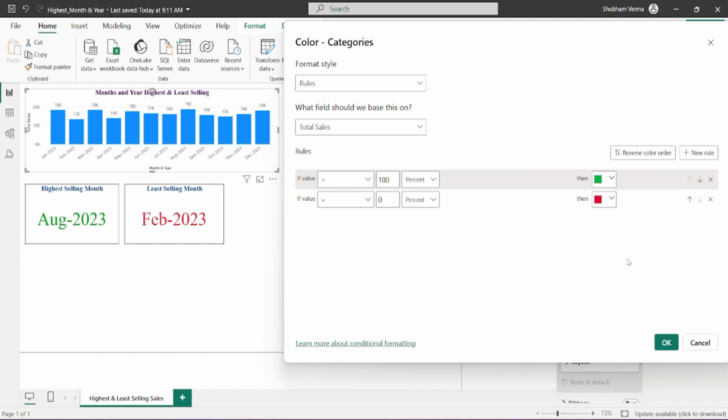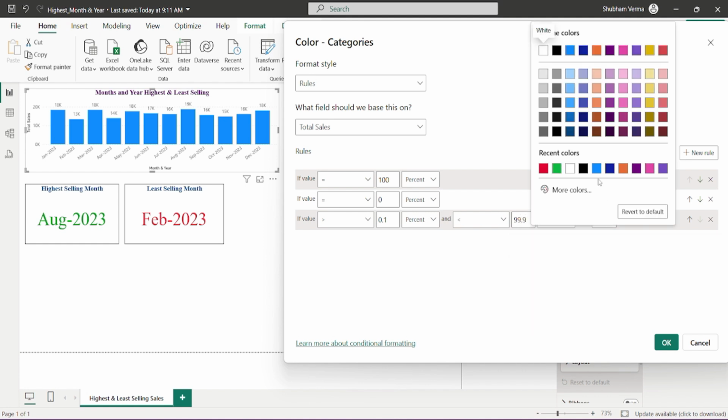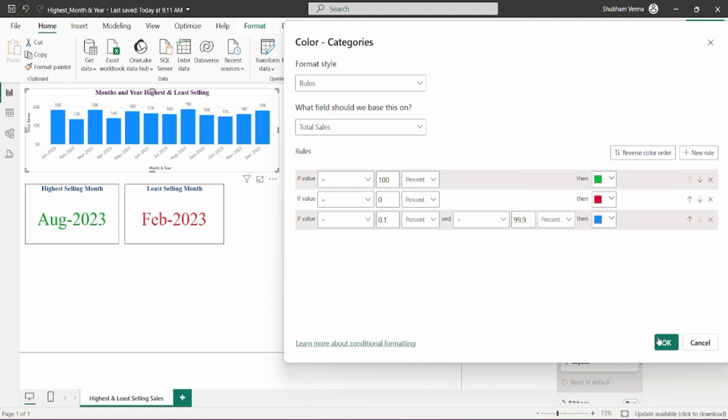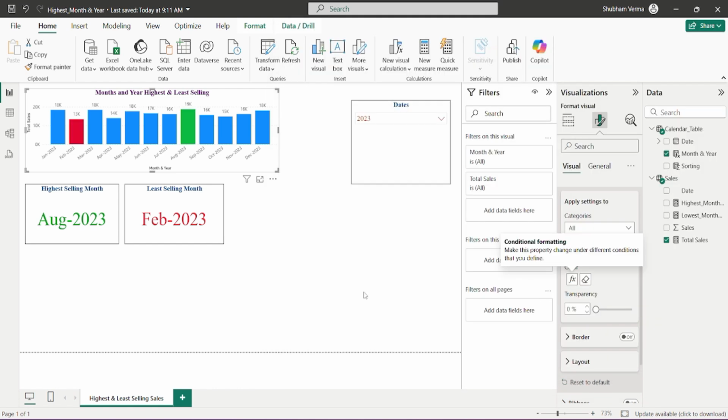And last but not the least, let me create one more rule. So let me click on this plus new rule. And my last rule says if my value is greater than 0.1% and less than 99.9%, it returns in the form of this sky blue color and hit OK. So in this way guys, you can apply this basic conditional formatting.